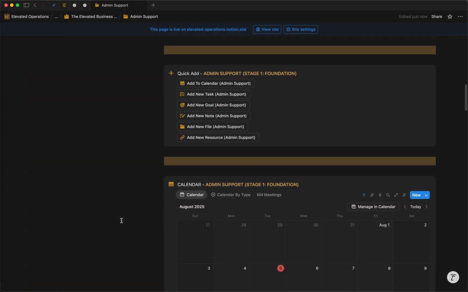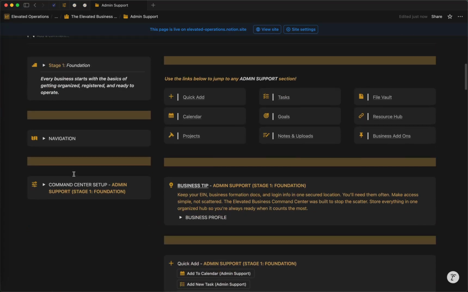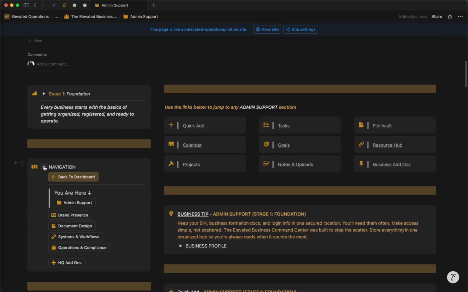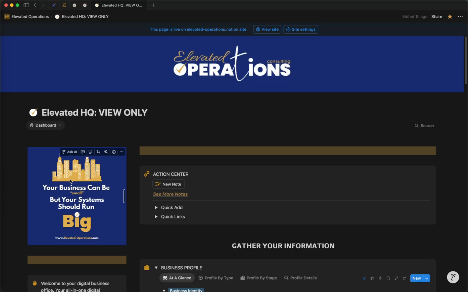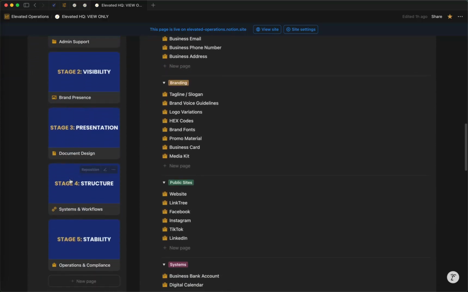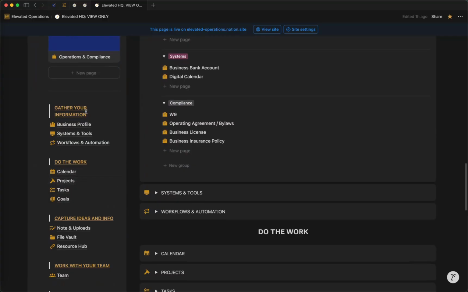Okay, so we'll head back to the dashboard. And whenever you're on a stage page, your navigation is right there. You can head back to your dashboard right there. So we went through the business stages. Next is going to be gather your information.